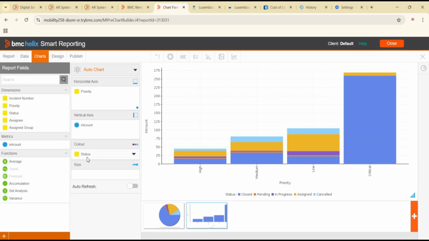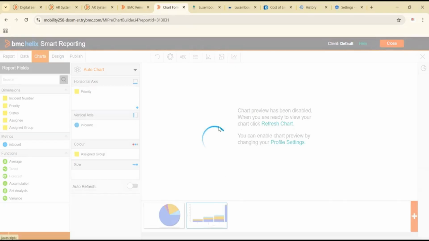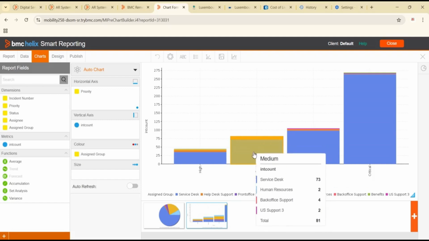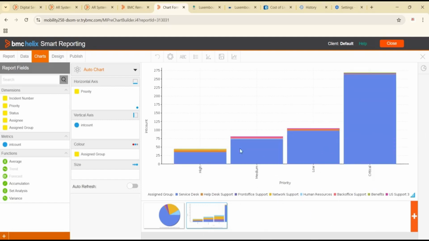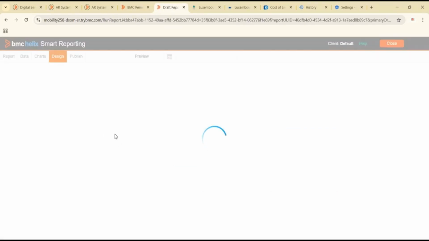Then you can similarly do, for example, I will remove the status. Instead I will say assign group. So it will give me, based on the group, how many critical priority tickets are assigned to different groups. It will give me something like this. Okay, so we defined the report, data, and chart, and then we will go to the design section.